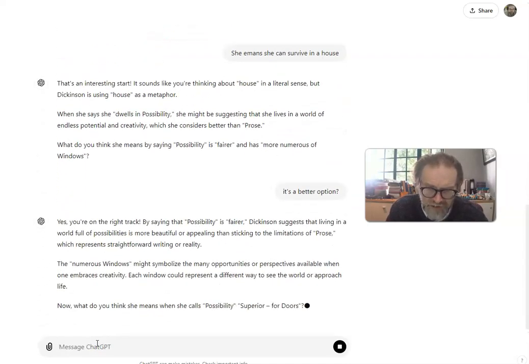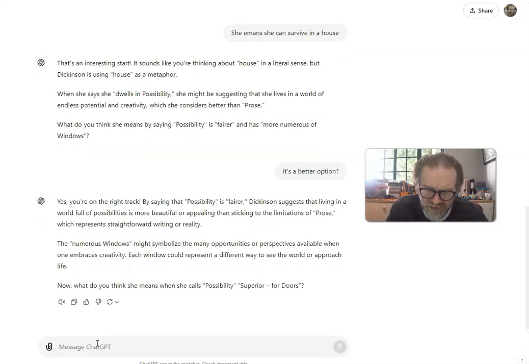Yeah, you're right. On the right track by saying possibility is fairer. Dickinson suggests that living in a world of possibilities is more beautiful or appealing than sticking to the limitations of prose, which represents straightforward writing or reality. The numerous windows might symbolize the many opportunities or perspectives available when one embraces creativity. Each window could represent a different way to see the world or approach life. Now, what do you think she means when she calls possibility superior for doors?